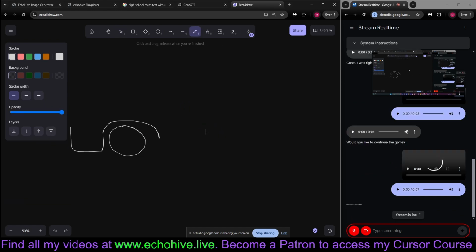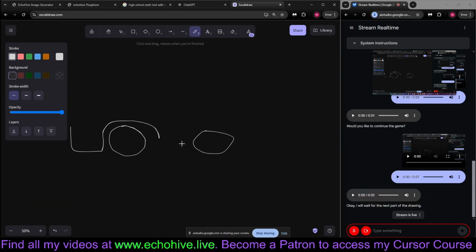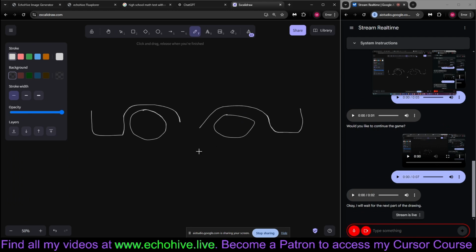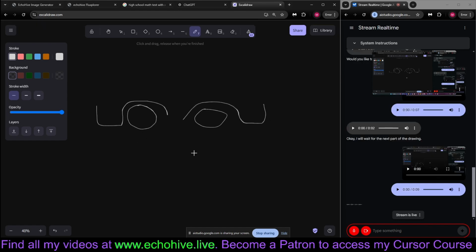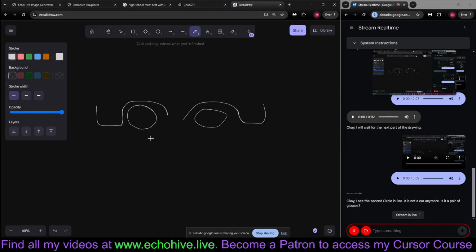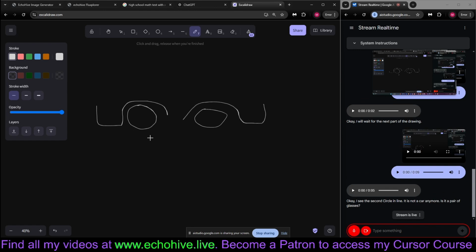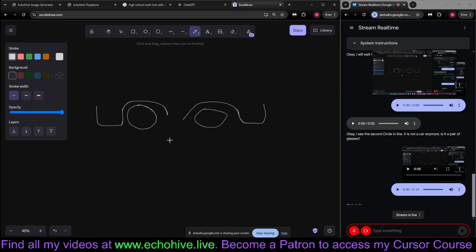Wait one sec. Okay, I will wait for the next. How about there? Where are we going with this? It's no longer a car. Okay, I see the second circle in line. It is not a car anymore. What is it? Is it a pair of... Just guess. We're playing a guessing game. Don't keep saying explanations. Just guess. What is it? Okay, it's a pair of glasses.